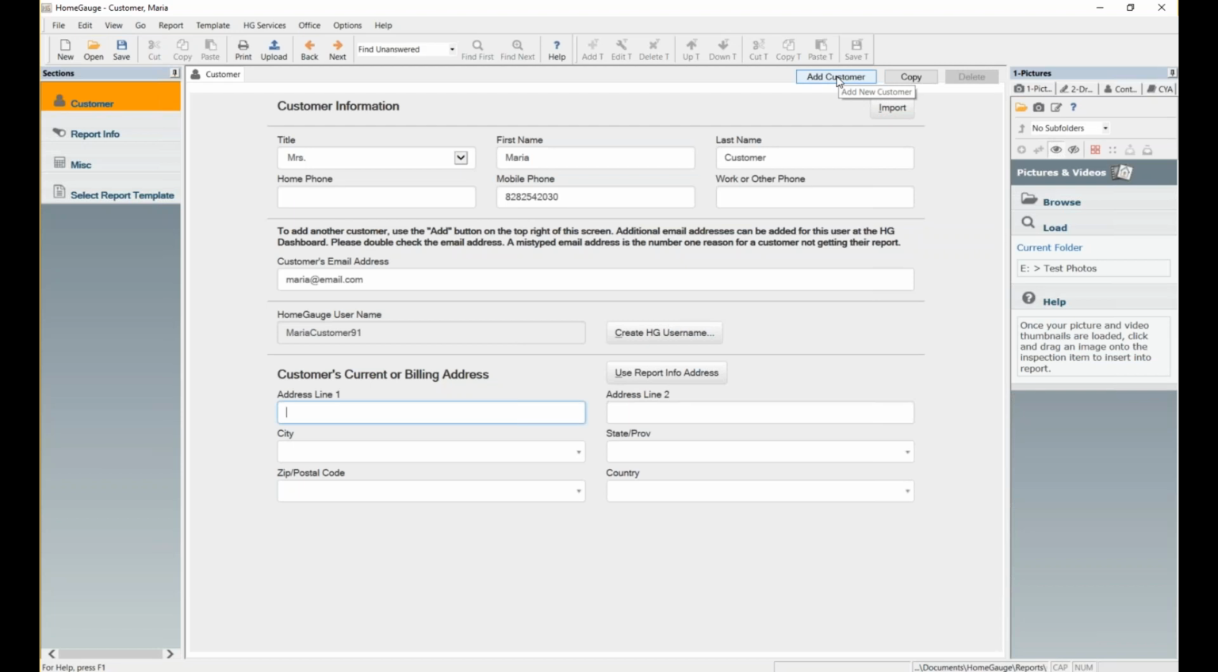You can just click on where it says Add Customer. It's going to give you a different tab up here. You can also copy information from one tab to another. If it's the same address and the same basic information, you can just copy and paste that into a different tab. If you wanted to delete this one, let's say I don't want to add this second customer, I could come in here and just delete it.